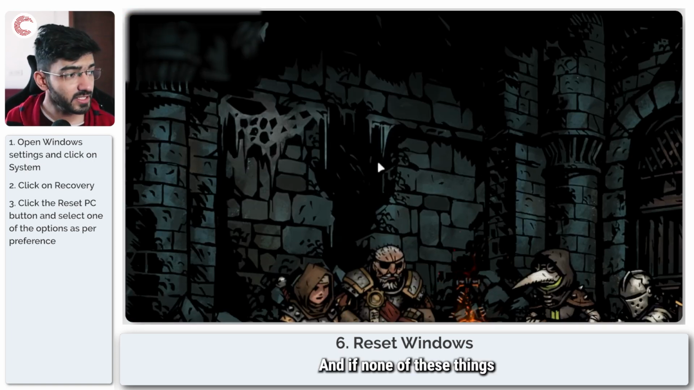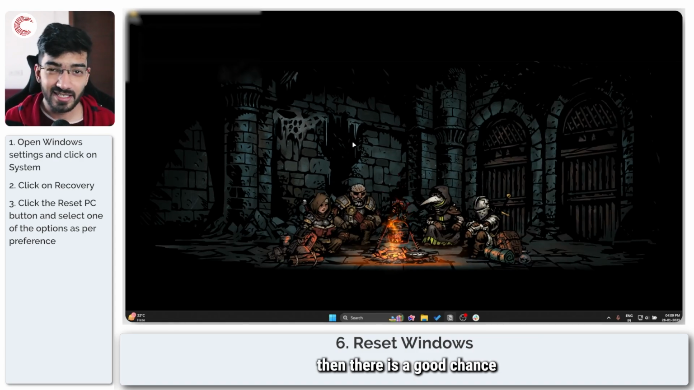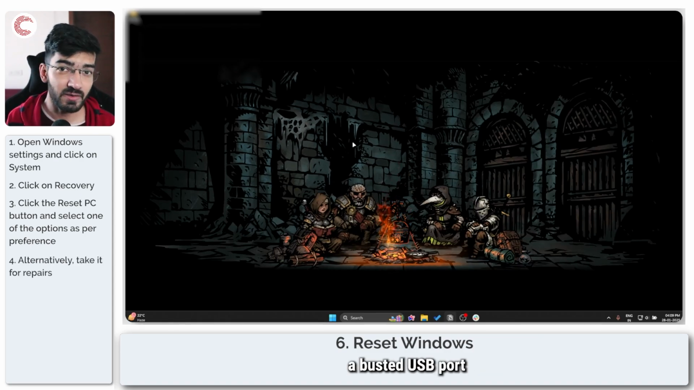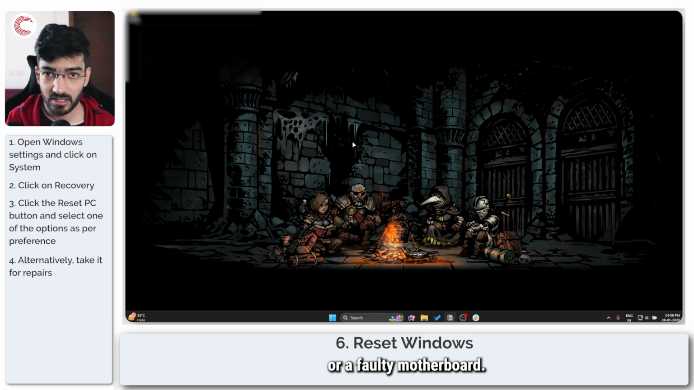And if none of these things have fixed your problem, then there is a good chance that you either have a busted USB port or a faulty motherboard. In such cases, take your computer or your laptop to a repair shop, have a professional look at it, and they'll be able to tell you what the exact problem is.